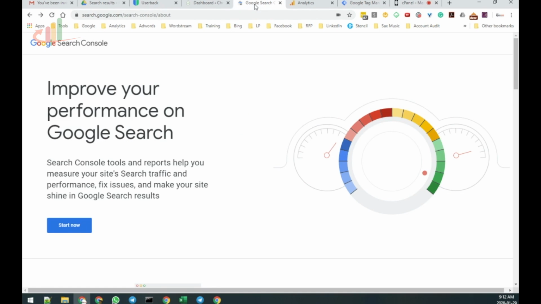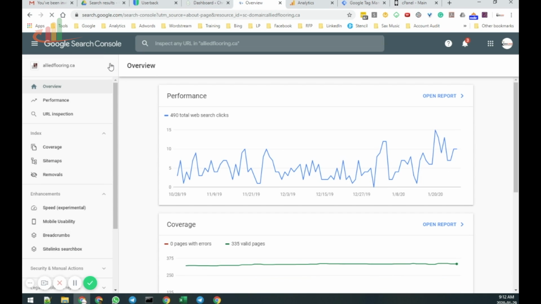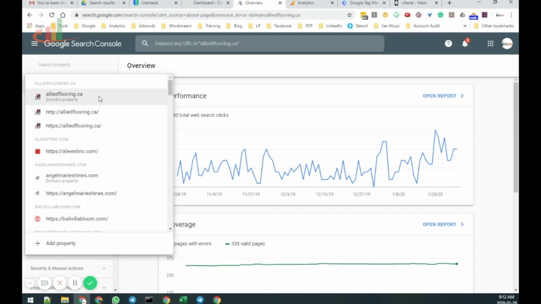Okay, so the first thing you want to do is go ahead and click on Start Now once you're here. All right, so we're going to click here. And as you can see, I have many pages already in here. So I'm going to hit the drop down and I'm going to go add a property.